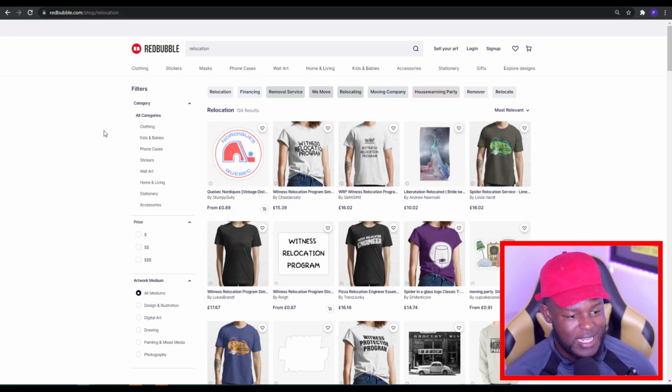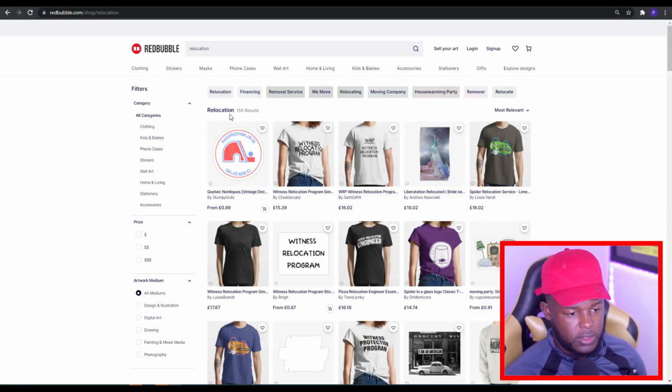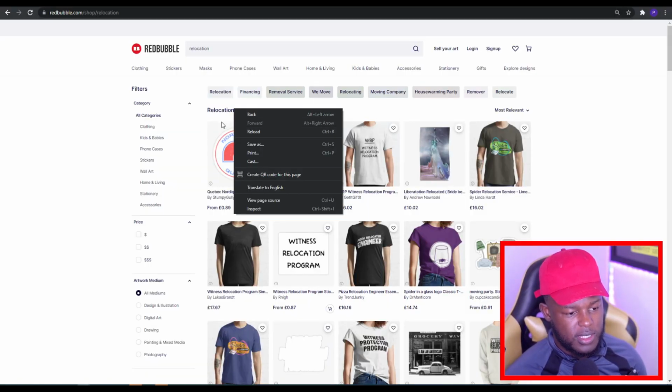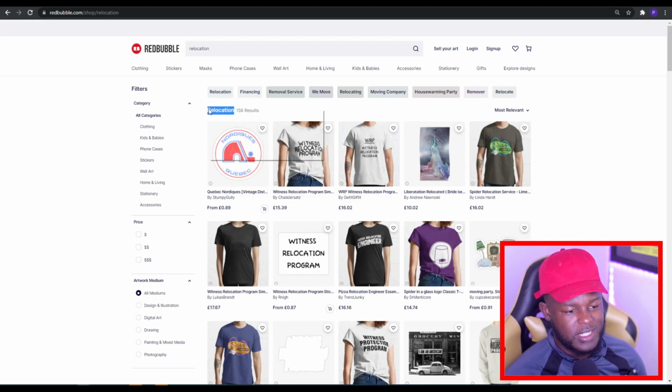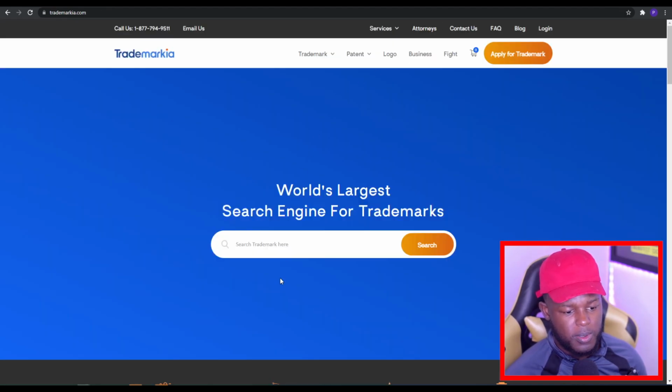So the first niche was relocation. I'm going to quickly show you guys how you can also trademark check these if you want to make sure that they're safe. In fact, not even if you want to, it's important to do this. Right, let's do this. So the first one was relocation. I'm guessing this is to do with people potentially looking to move. So I'm going to copy that, put that in trademark here.